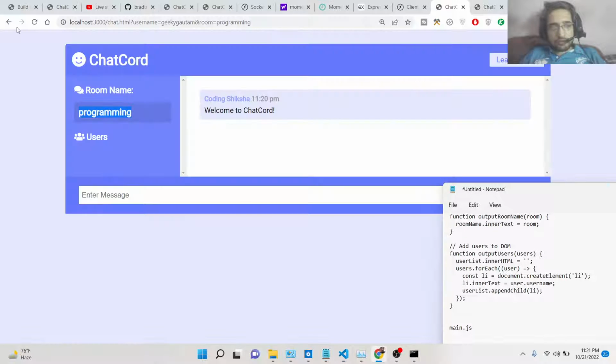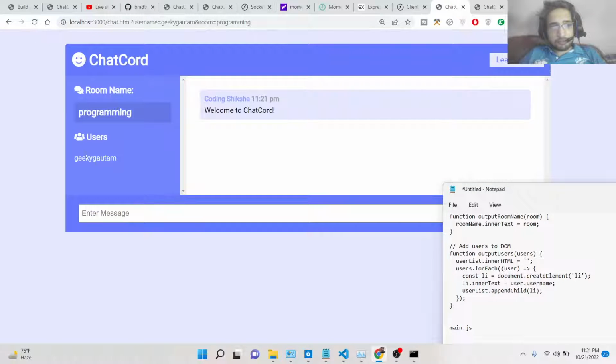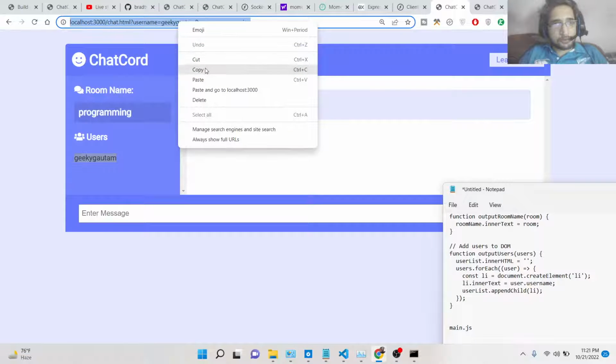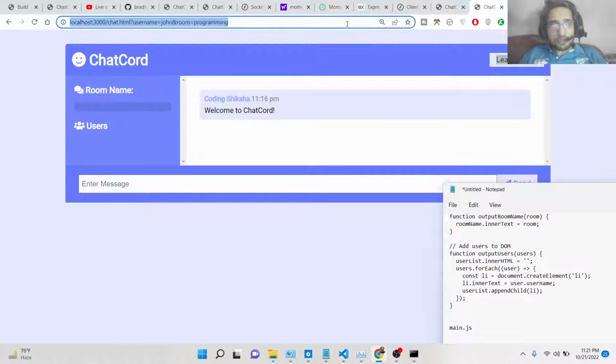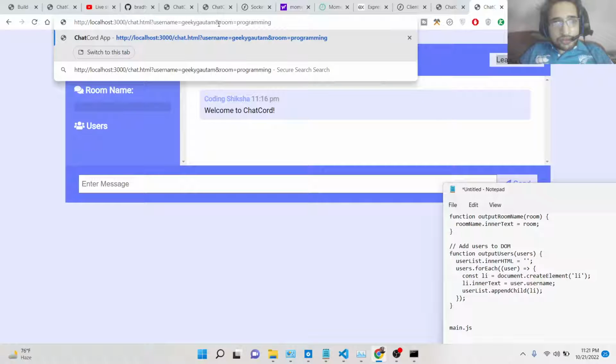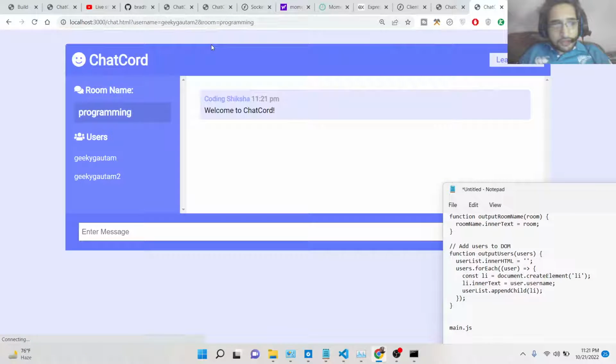And now if you refresh it, guys, your users will be displayed. Only one user is present right here. If I try to change the user here, Geeky Gautam 2, so now two users will be present inside the specific room here, programming. You can now see. You can add unlimited users, totally up to you how many users you want to have.